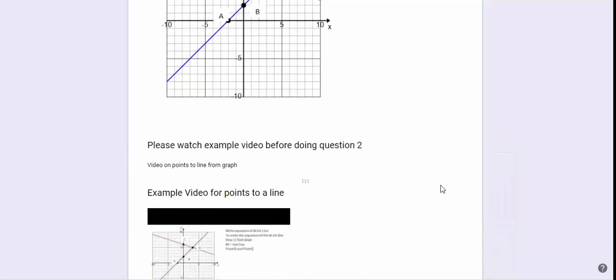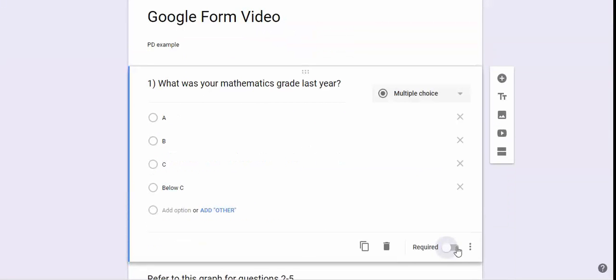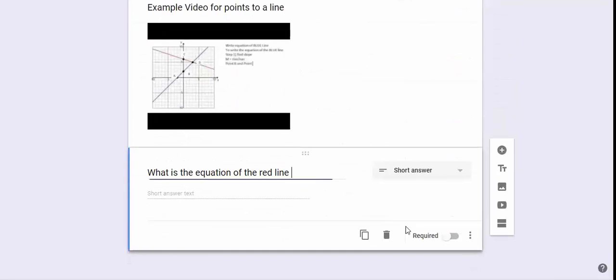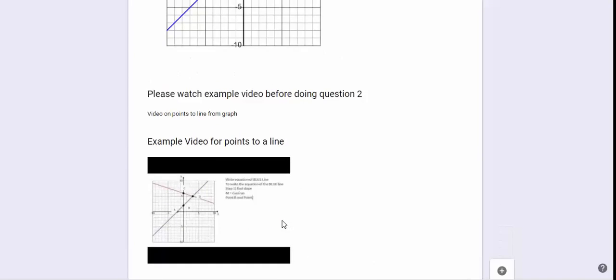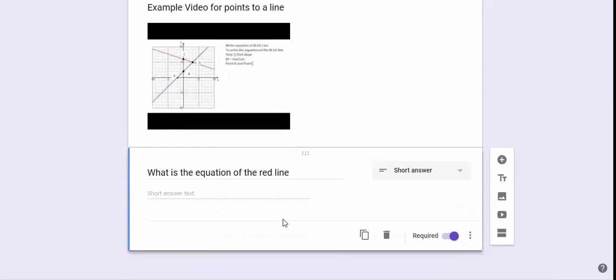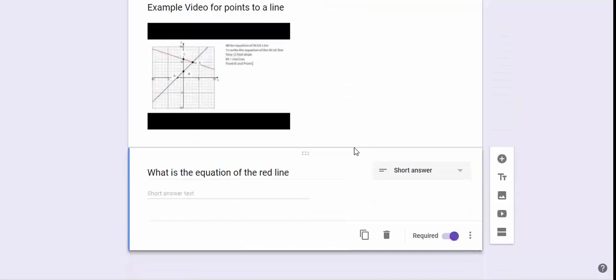Now one thing I forgot to tell you is when you do these questions, you have to turn them on. So I'm going to turn this on here by making it required. And then I'm going to turn this on here by making this required. Now I've asked 2 of the 5 questions that I basically asked on the much longer example video that are part of the presentation. But I did it step by step for you, so it would be easy either way.